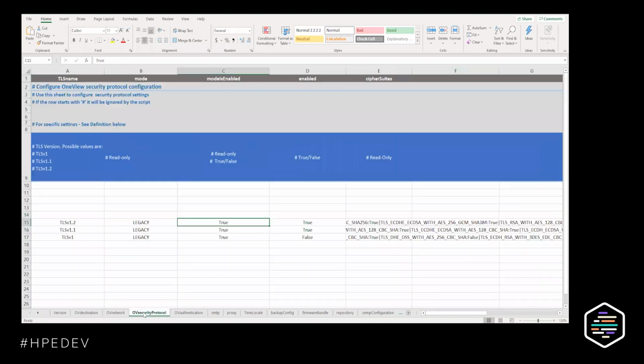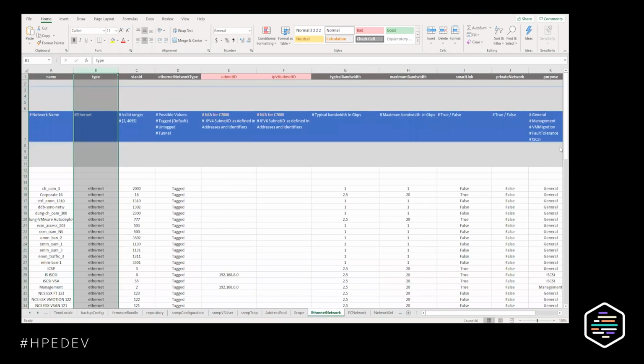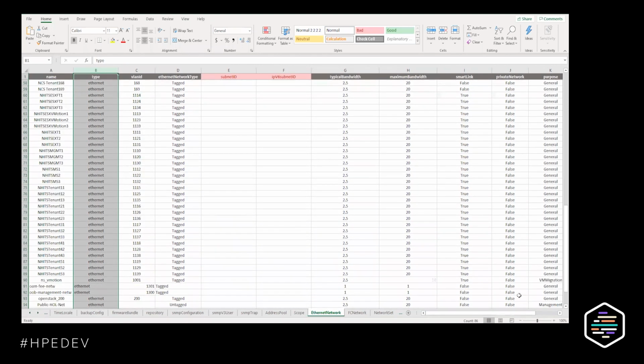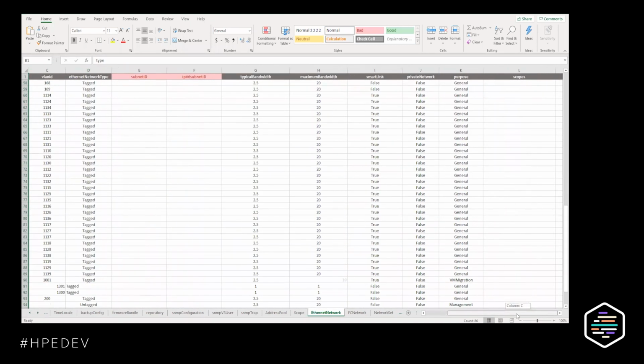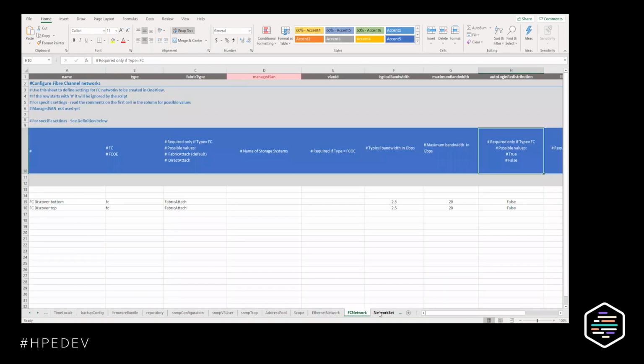Security protocol, I figured out what is in it. OneView authentication, SMTP, is no big deal. Let me show you something interesting. Ethernet network, here you go. Figure out all the attributes. All the attributes that you see from the GUI are now in the Excel spreadsheet. Fibre Channel, network set, right?